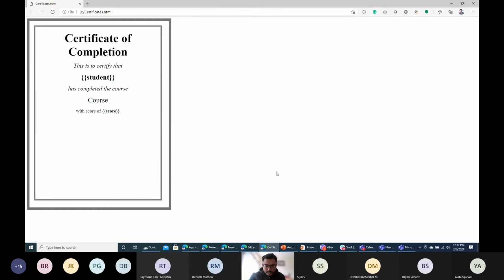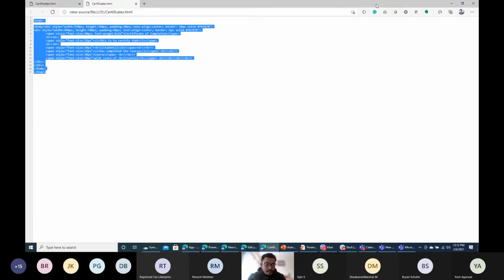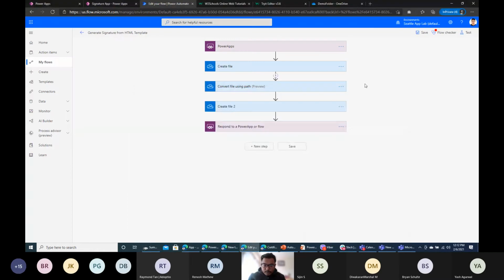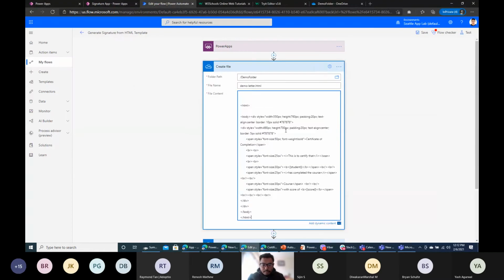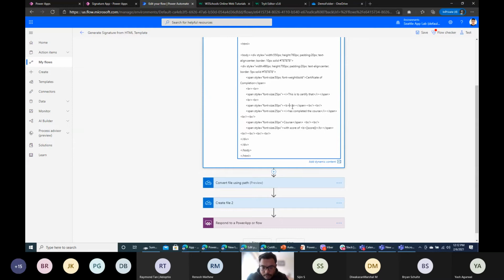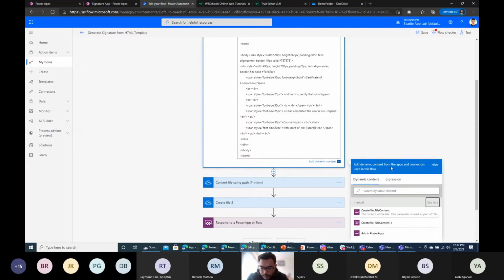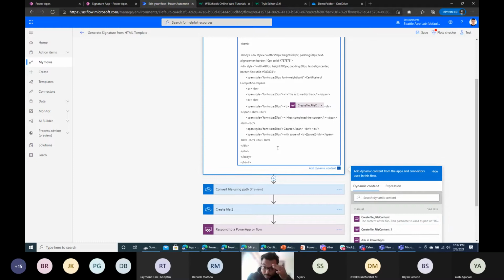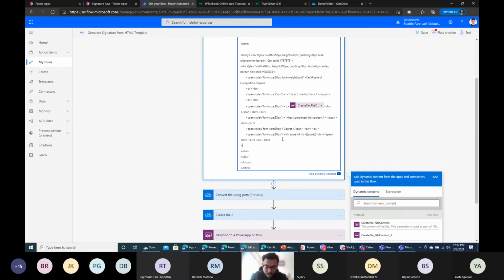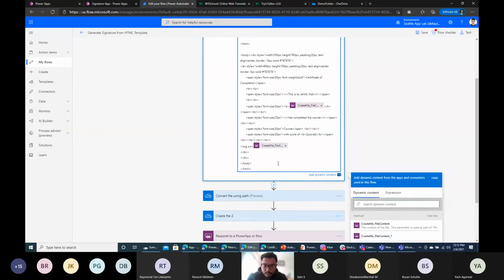I have another template which is of a certificate. If I want to use it again, I can take the source out of it and copy the content of the source, though you might have to do a little bit of HTML here. I'll paste it here, and then I need to change the name of the student. Whatever content is coming from the Power Automate gives me the name of the student. Then I can again put the image of the signature, same as what I have done, equals file content 1, and then use it to generate.